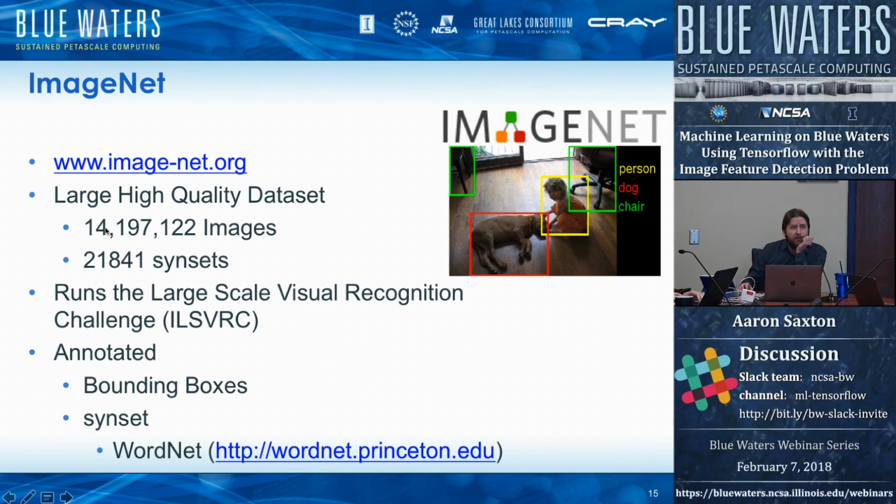There are 14 million images currently in their database, with almost 22,000 synsets. A synset is a code to represent a label. Off the top of my head, a dog has a synset. Chair has its own unique synset. So they have gone through this many images and applied this many labels to them.